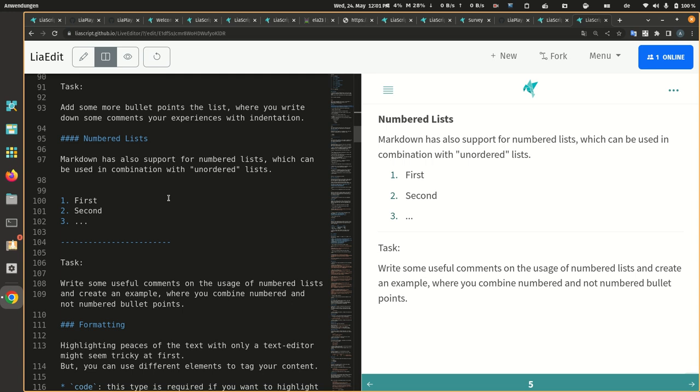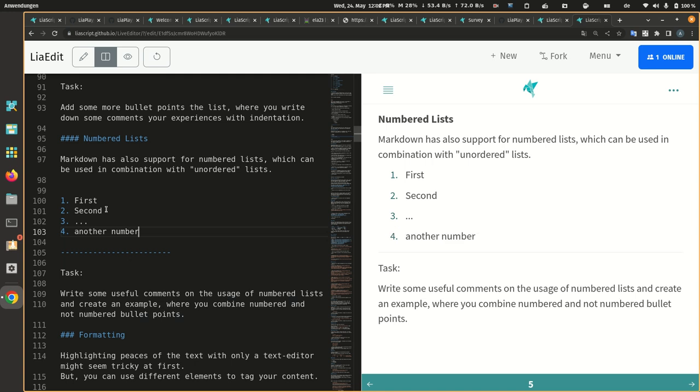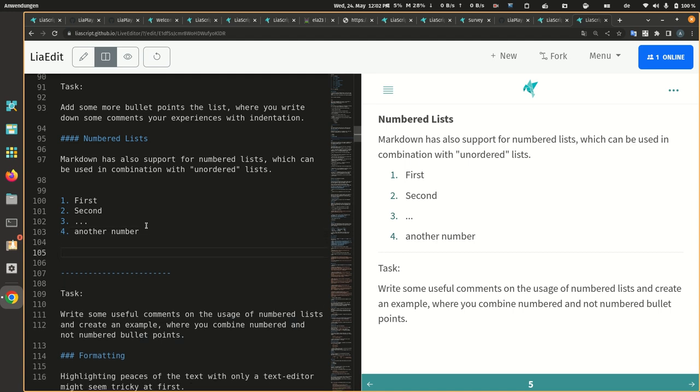So we go on. We have these bullet points, and the other one is a numbered list. As you would probably do it, just write a number, a dot, and a space. That's it, and you can add as many numbers as you want. Another number. If you want to add another paragraph, it has to be indented by three spaces, so it stays in the row, always aligned with the upper definition. Another paragraph.